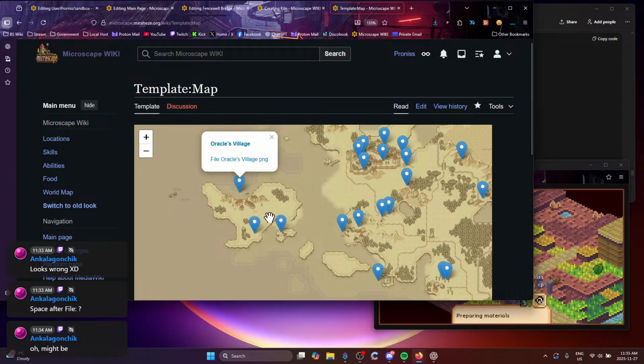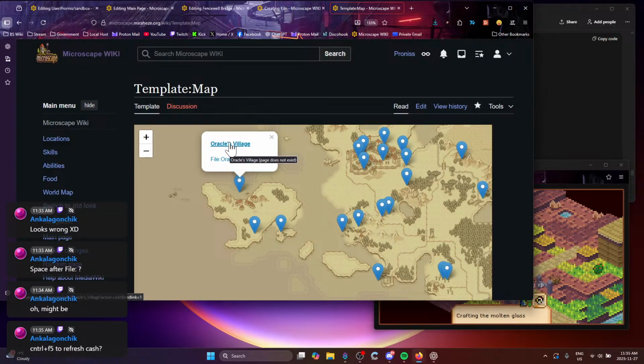Oh, that's looking so good. Oracle's Village. Page does not exist. Yeah, okay, so that's the problem with these ones. Some of the pages don't exist yet. Control F5 to refresh cache.